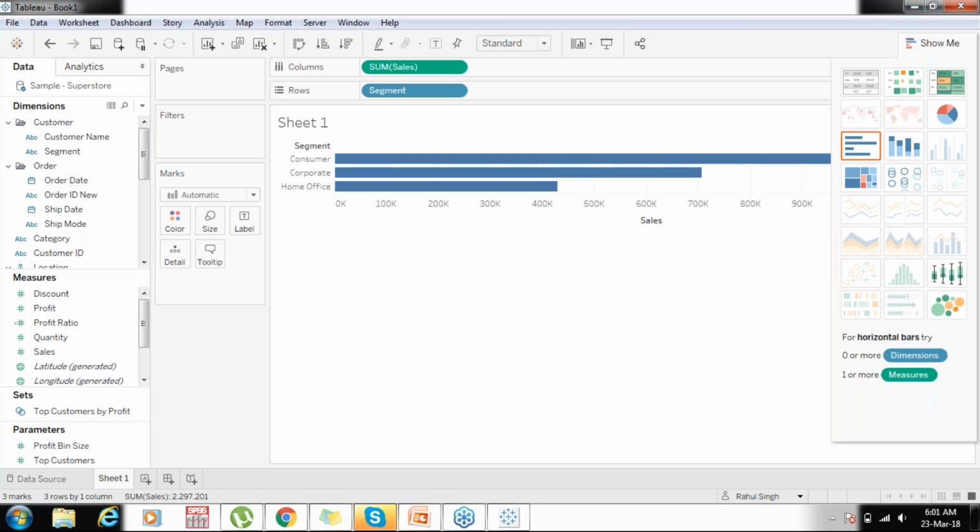So this was about the Show Me tab, and each of the individual graphs that you see over here we will be covering in the coming sessions: when to use which type of graph, and which type of graph is best suited for which type of visualization. We'll be covering each and every element that you see in the Show Me tab.